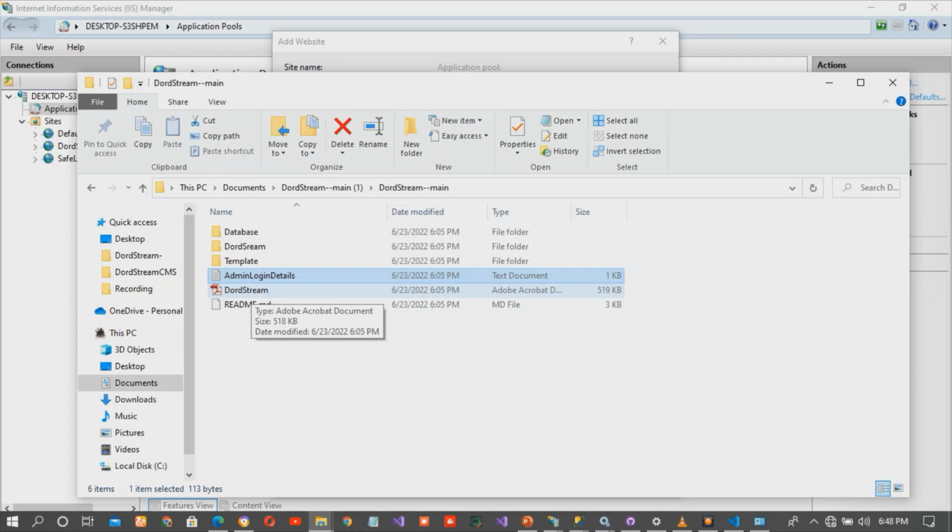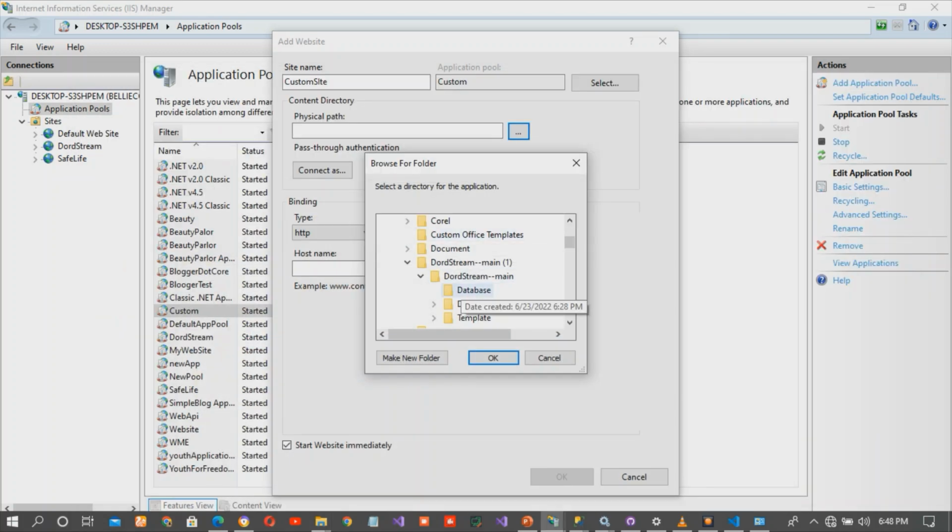So this is the DordStream PDF file, which contains the full tutorial about the software: how you write the DordStream tag, how you write the SQL, the introduce SQL. Everything you need, the tutorial and everything, is in this DordStream PDF file.